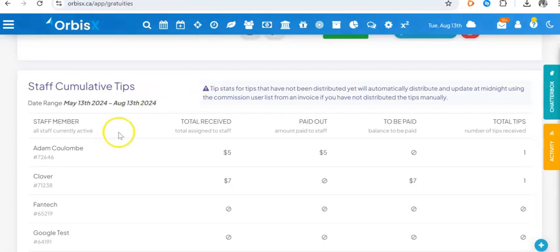This shows basically the total that has been received. So if Adam was assigned, in this case, $5 worth of tips, and he's been paid out 5, then to be paid is null because he's been paid for everything. In this case, this Culver account, they've received 7, they've been paid out nothing, and they're to be paid 7.